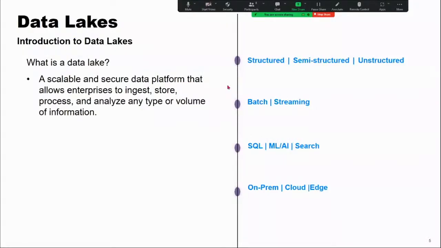We already know what a data lake is, guys. A data lake is a centralized repository to store data, to store or retrieve the data as per the business requirement. So what kind of data can we store, guys? You can see here.